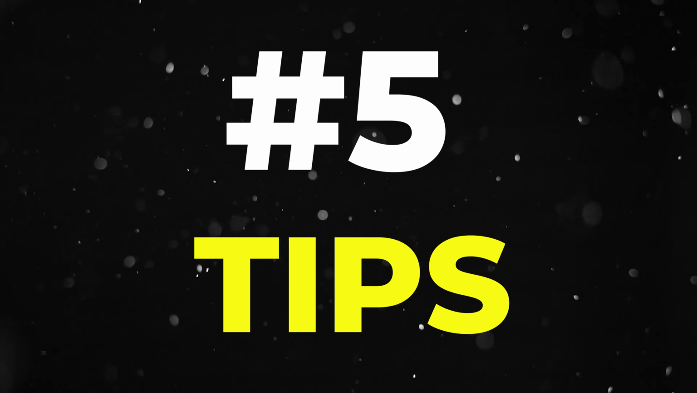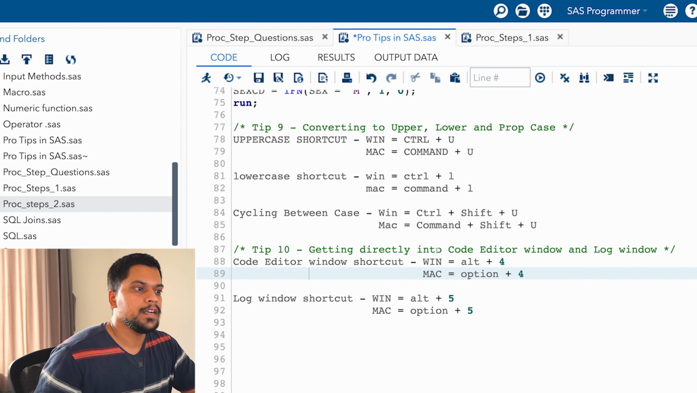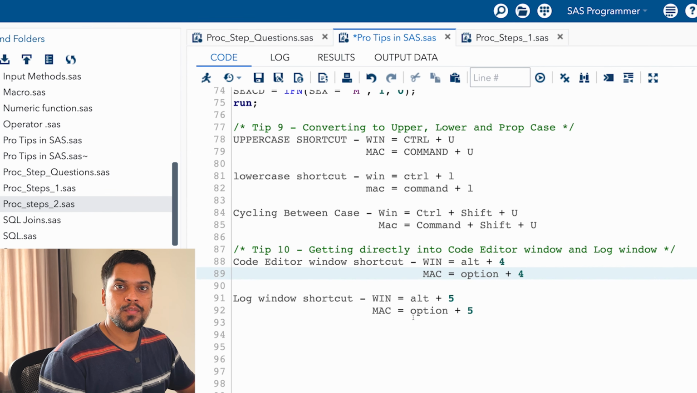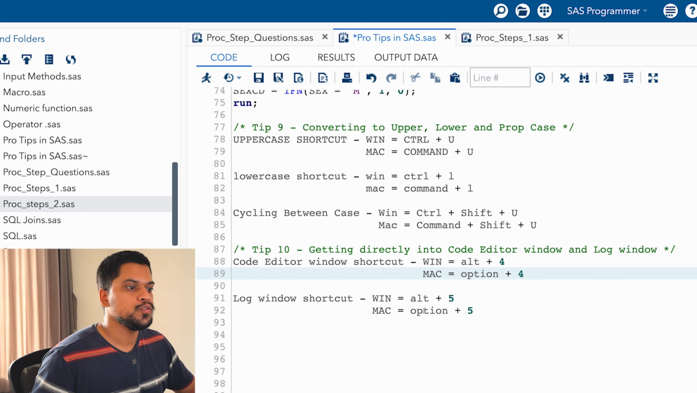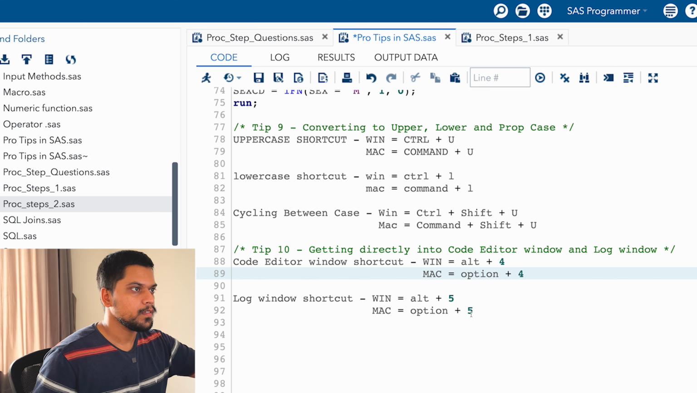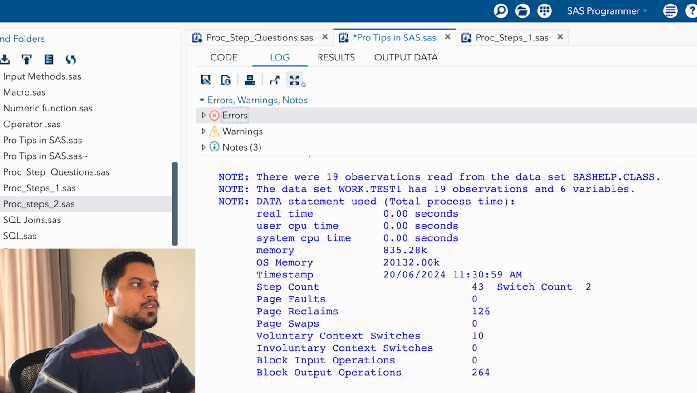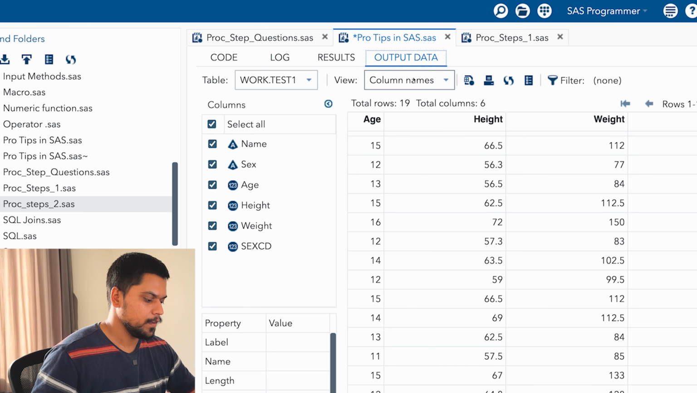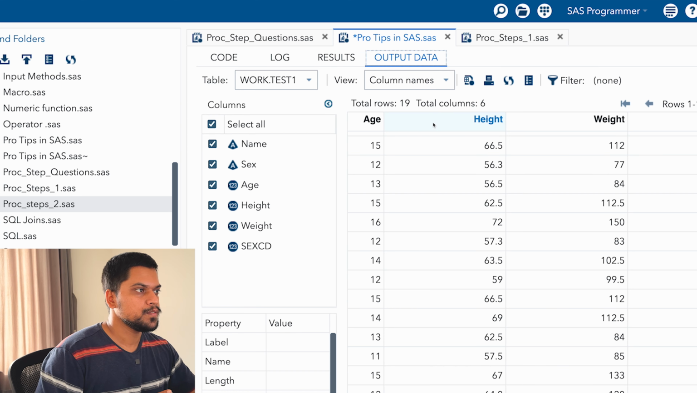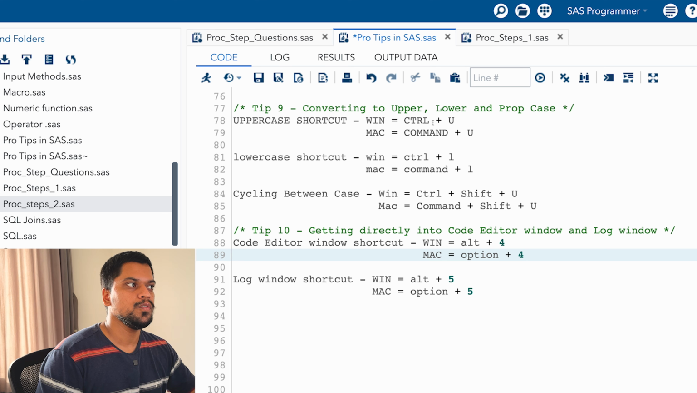Now guys, let's move to the next tip, that is getting directly into the coding window or log window. If you want to directly jump to the log window, in Mac you can use Option plus 5. So you can see I went directly to the log window. And if you want to directly jump to the editor window, currently we are in the editor window, so what I'm doing, I'm going to the result window or output data. Now I'm going to use Option plus 4. So you can see we went directly to the coding window.